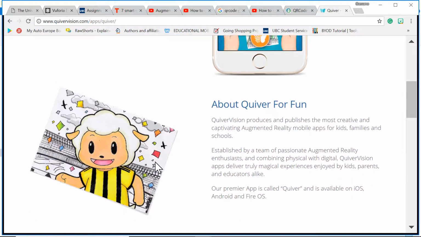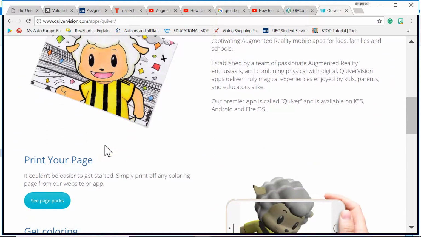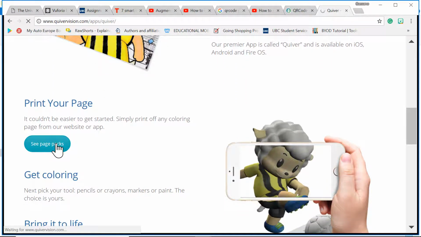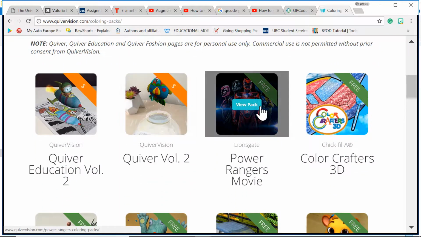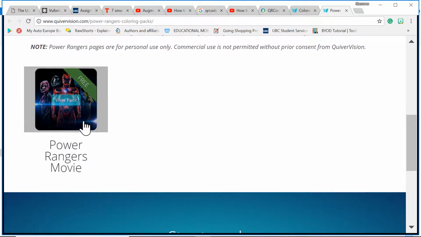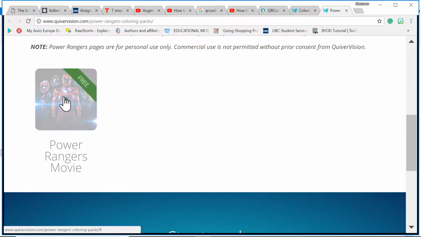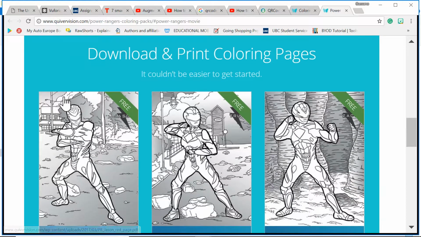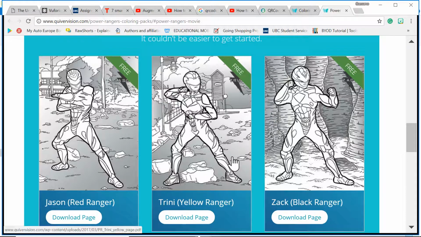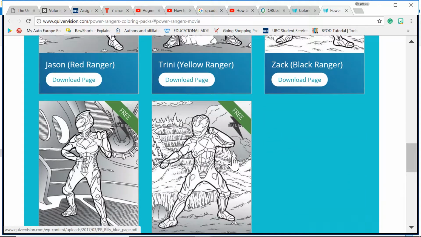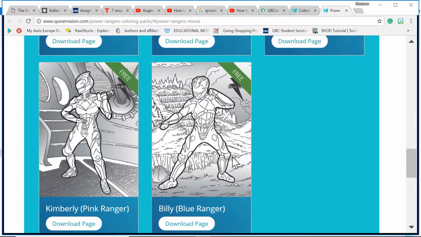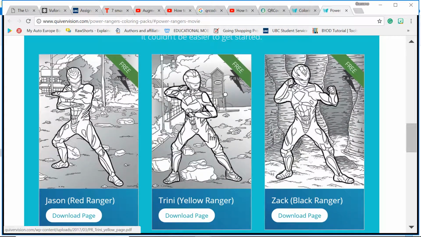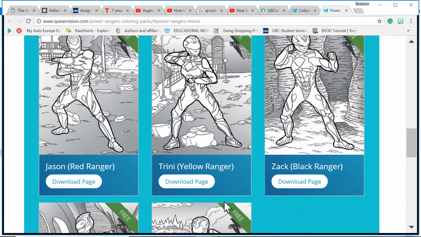The technology that they use is demarcation. So they demark their own printout. You see the page here, you print the page, and some pages are for money and some are for free. So I will print this Power Rangers movie page. These are their own printouts, all demarked with QR code technology, and it comes like an AR. So let's print one and see how it works with my mobile.